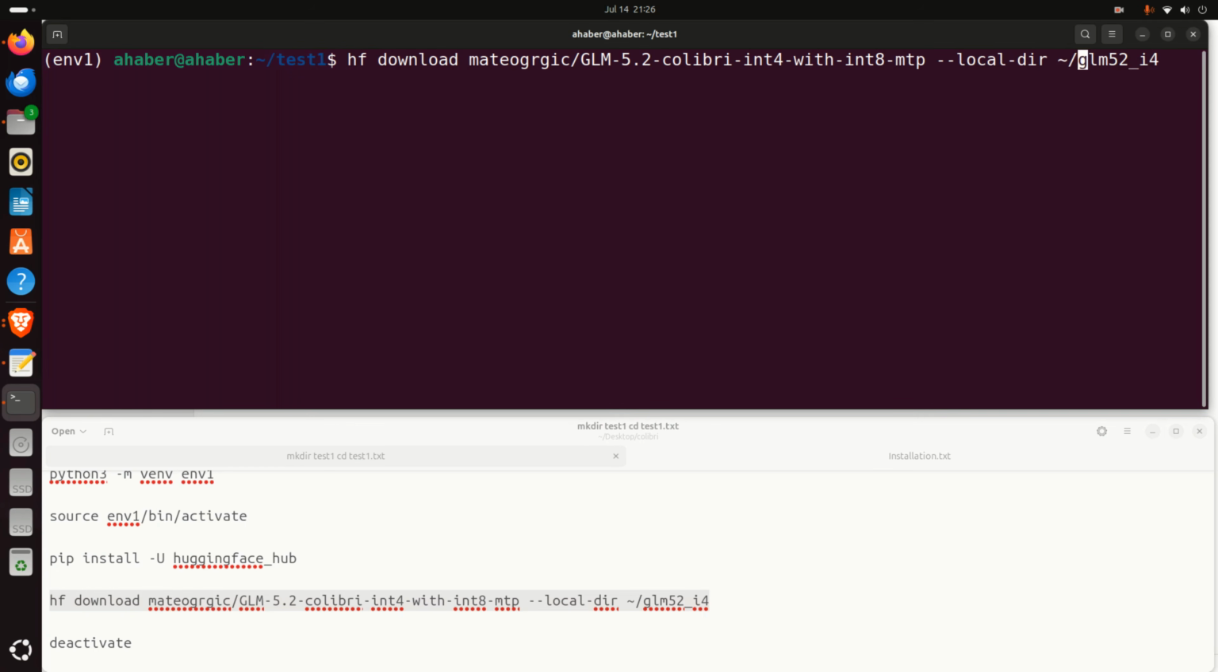Let me explain this line. First of all, we are calling HF, which is Hugging Face. Then we type download for download. And over here, we need to specify the address of our repository. You can easily find this address online.